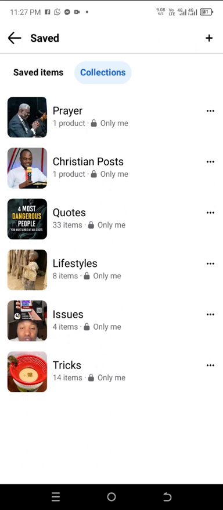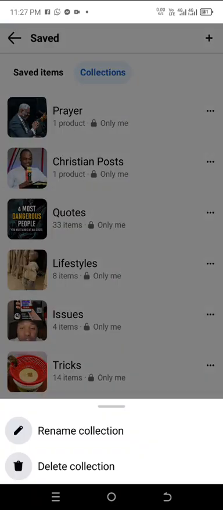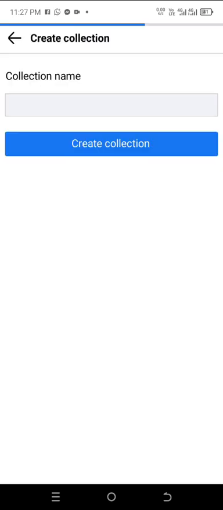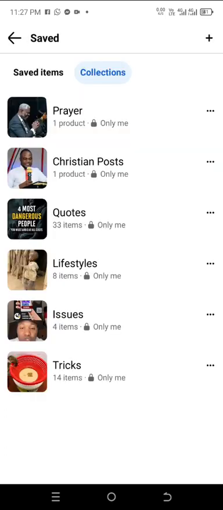Now you can decide to remove a particular collection or rename a particular collection. How do you do that? You click on the 3 lines at the side of the collection here. Now you rename it or you delete it. This plus sign, you click it if you want to create a new collection, so that by the time you want to save, you will save it directly to that particular collection.